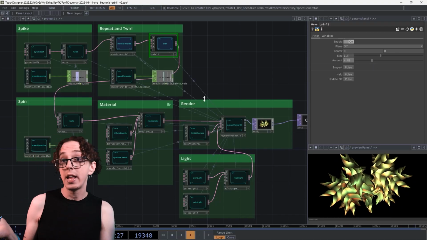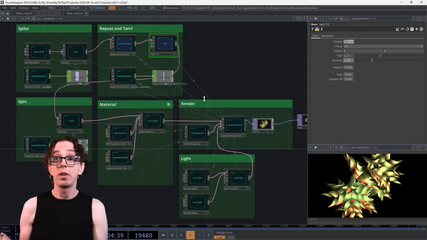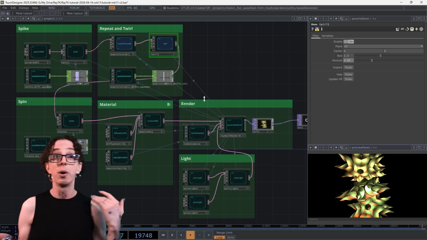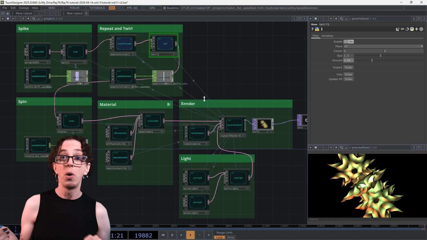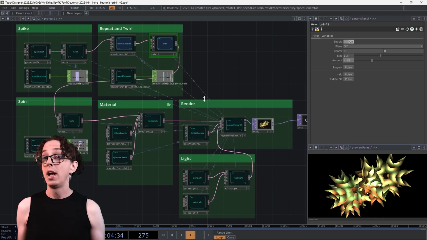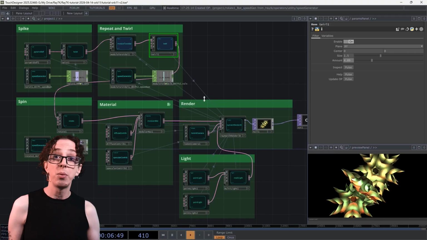You could also try adding other kinds of distortion after this, like a modulo polar to do a kaleidoscope on the whole thing, or modulo 1D to repeat it in a line, or try different lighting arrangements. Anyway, I look forward to seeing what you all do with this.